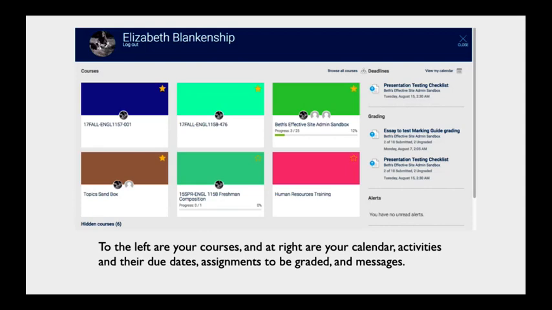So to the left are these tiles that represent your courses. The current courses are there right at the top where you can see them all. Courses that are not visible to students are hidden under that link, Hidden Courses. So you can click that to see them. You can also work with those.